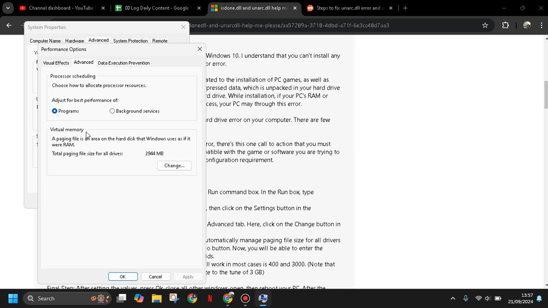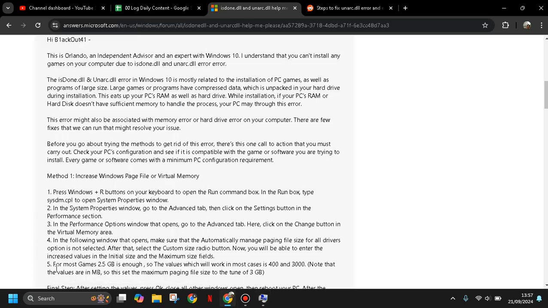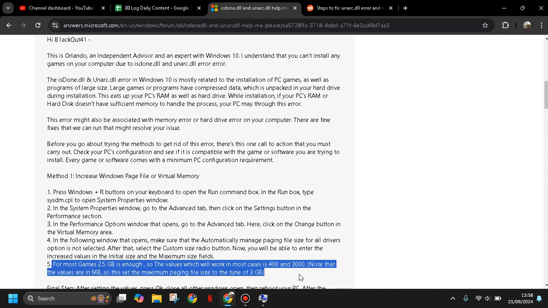Under virtual memory, click Change and untick automatically manage paging file size for all drives. Here you can click on custom size. You can fill in the initial size in megabytes and the maximum size in megabytes. For most games 2.5 gigabytes is enough. The value which will work in most cases is 4030, so the maximum paging file size is to the tune of 3 gigabytes.